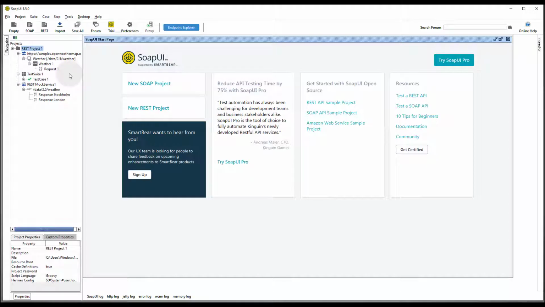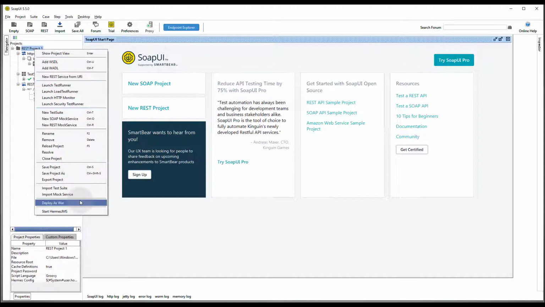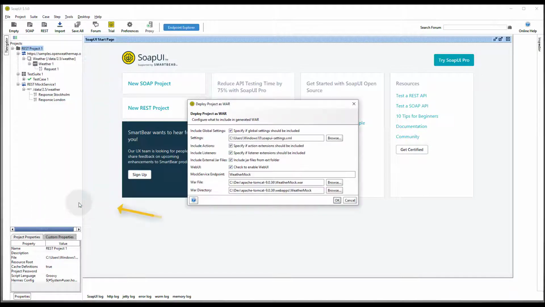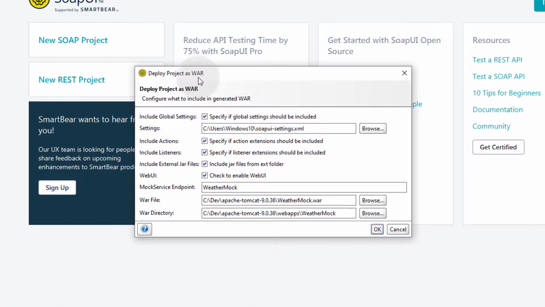The final step in the process is to deploy the mock service that we have created. To do that, simply right-click the REST project and select Deploy as WAR. In this snap-in, we're going to leave all of the default settings as is. We will check everything and we will give the mock service endpoint a unique name. Let's call it weather mock service.